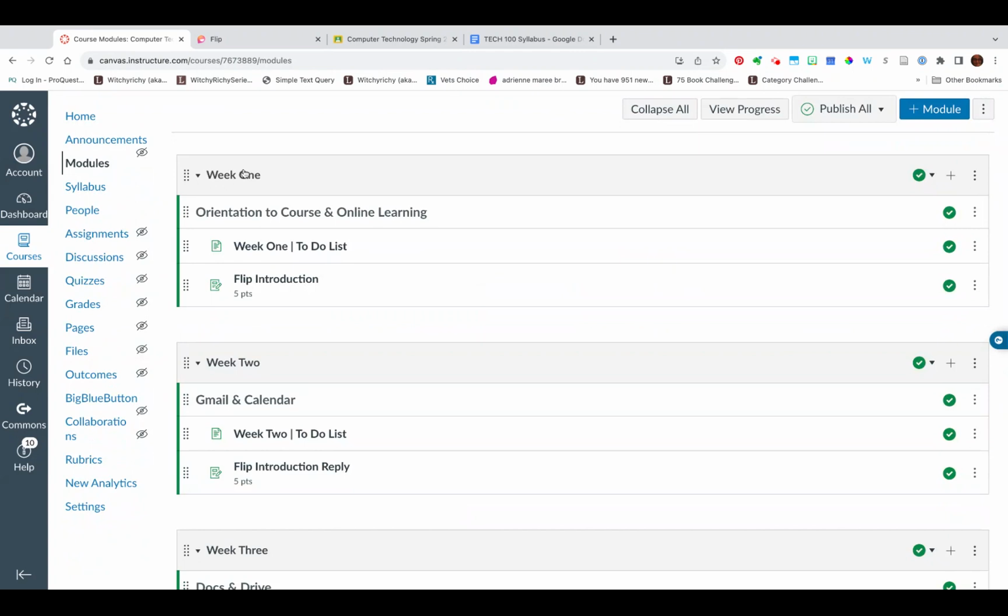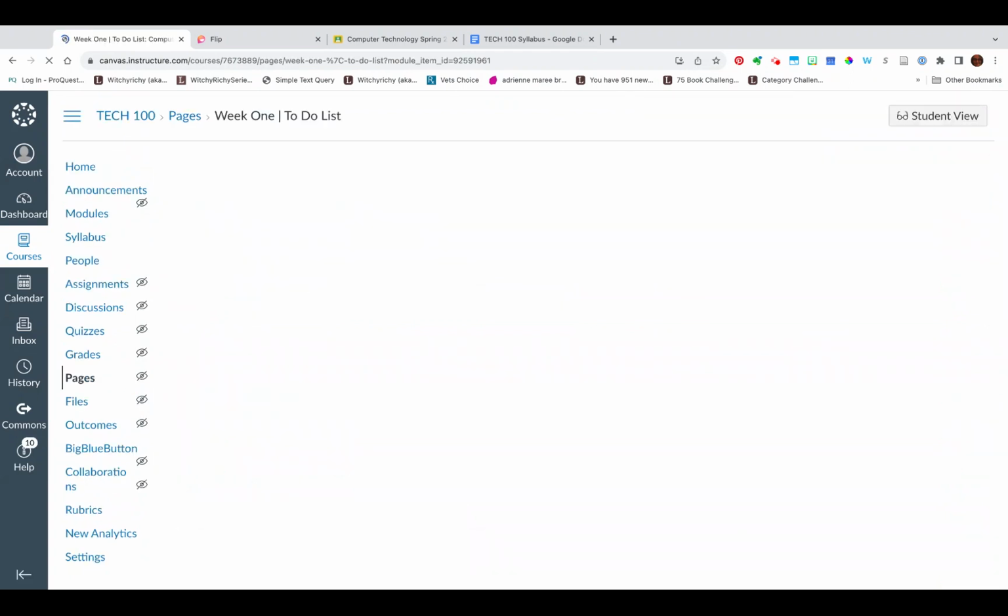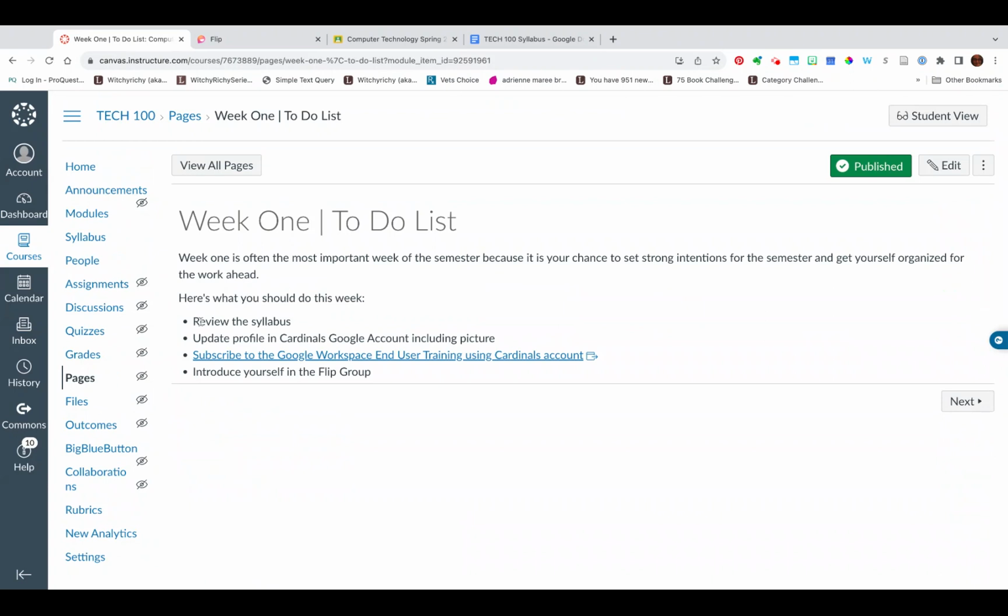So I created these modules. I started with their sample module. I try to keep things pretty quick and easy for them to find out what they need to do. So each week, there's a topic and a to-do list. So in this case, review the syllabus when I've loaded my syllabus up there. Update your profile in your Cardinals Google account.